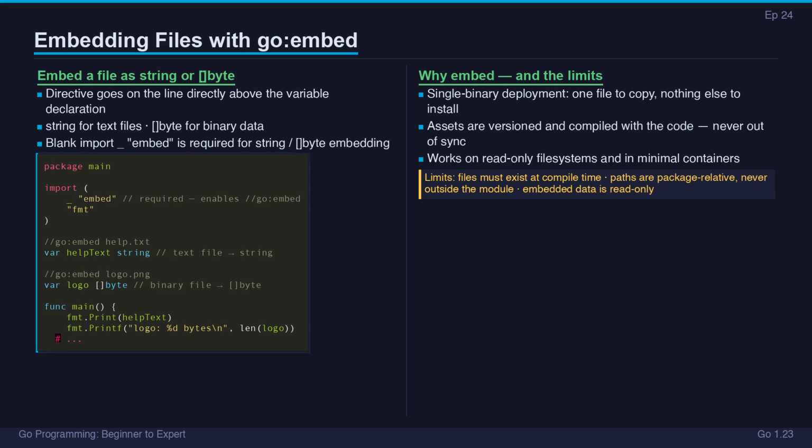Why does this matter? Deployment becomes copying one file. Your assets can't drift out of sync with your code because they're versioned and compiled together. And it works on read-only file systems, in minimal containers, anywhere the binary runs. The constraints to remember: the embedded files must exist at compile time, paths are relative to the package directory and can't reach outside the module, and the embedded data is read-only. You can't modify it at runtime.